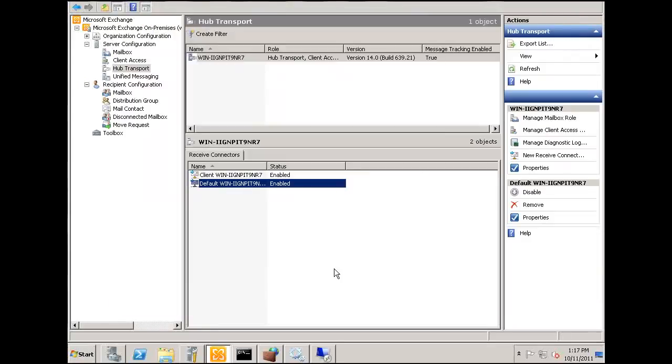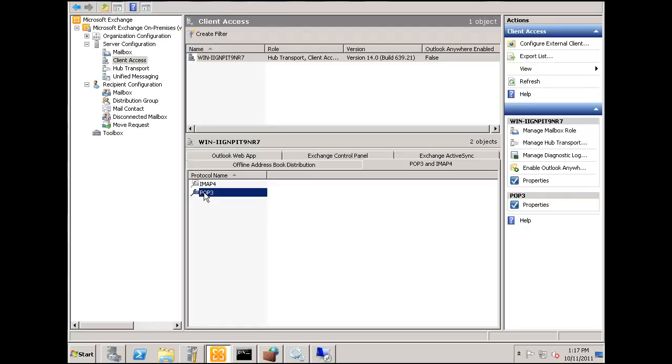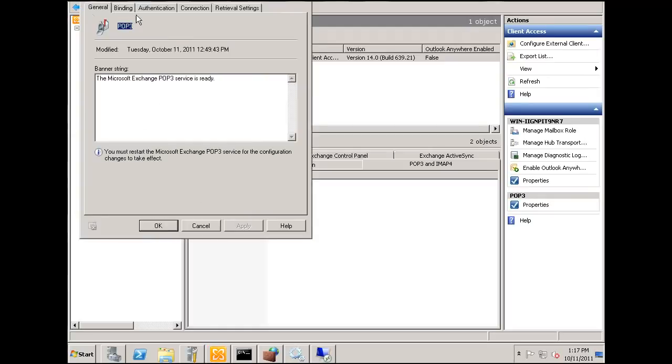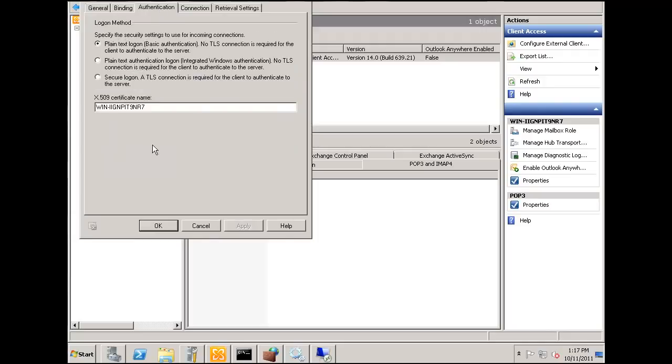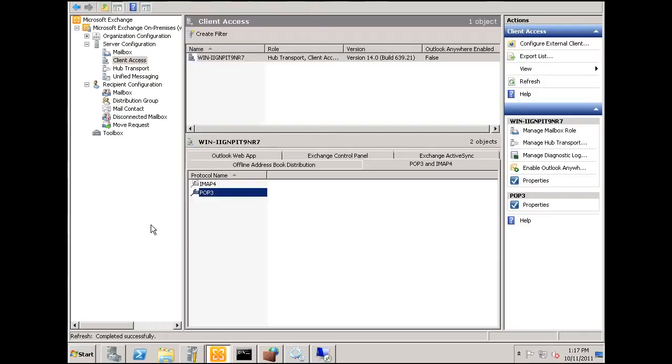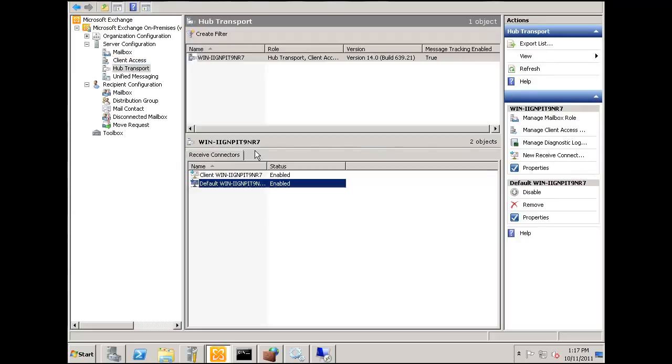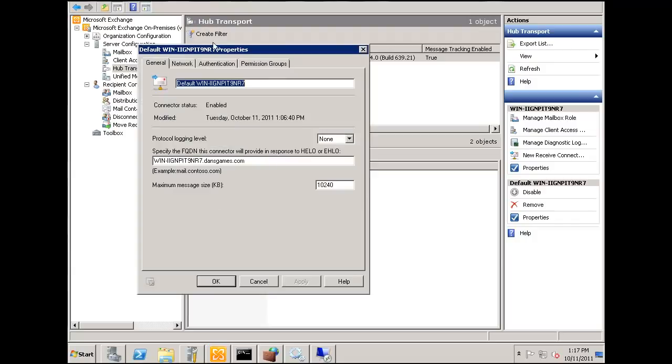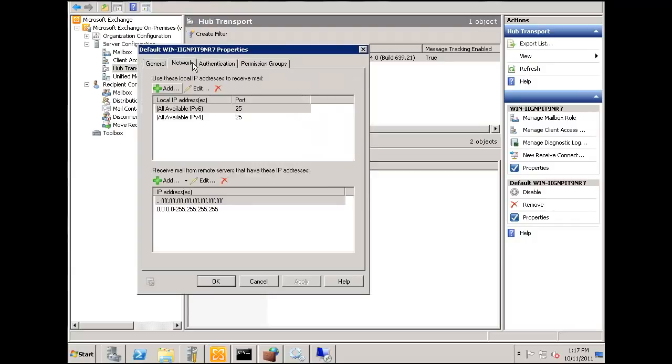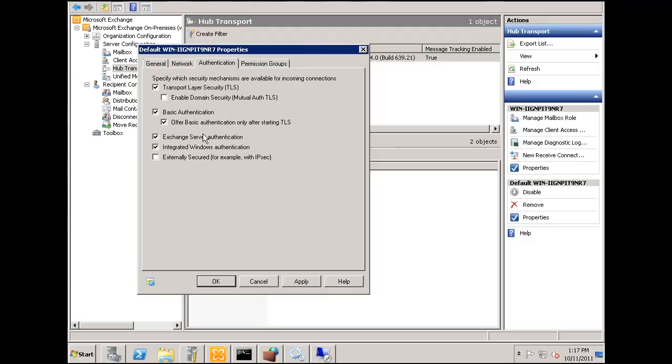So now for something better, I'm going to do a couple other things here. I'm going to go back to my client access right here, POP3, and I'm going to take the binding. I'm going to go back to the default settings of secure login, set apply, click OK, and then for the hub transport on the default here, the receiver connector properties, I'll take the authentication. I'll put back basic authentication only after starting TLS.